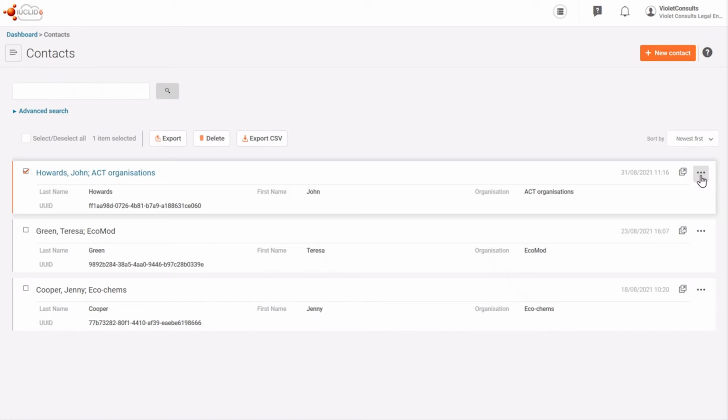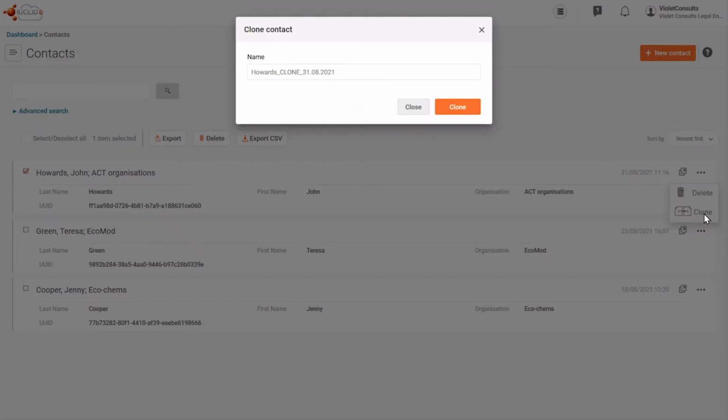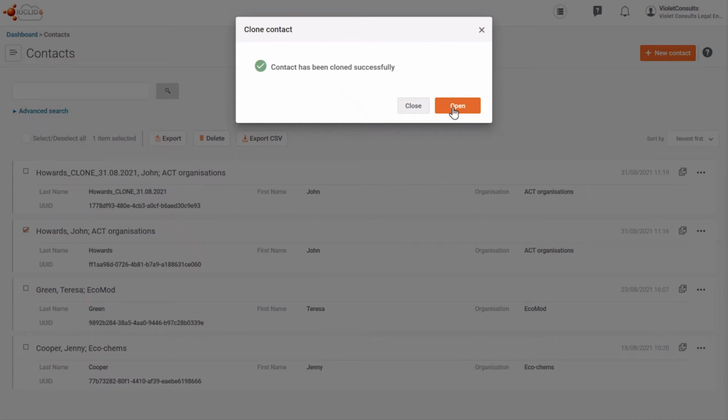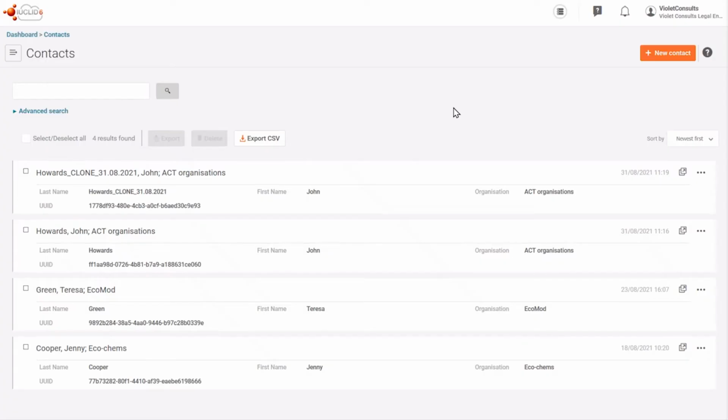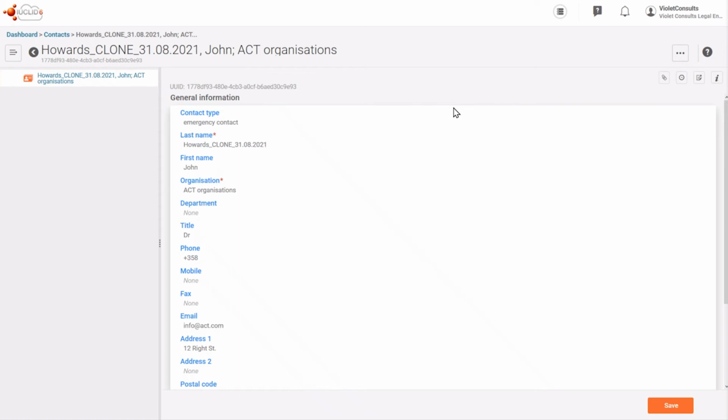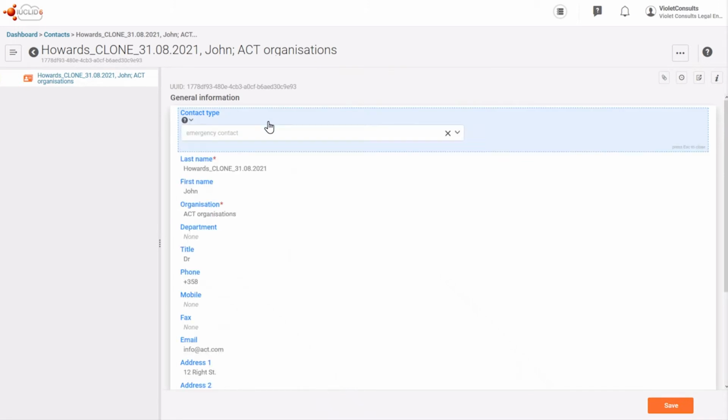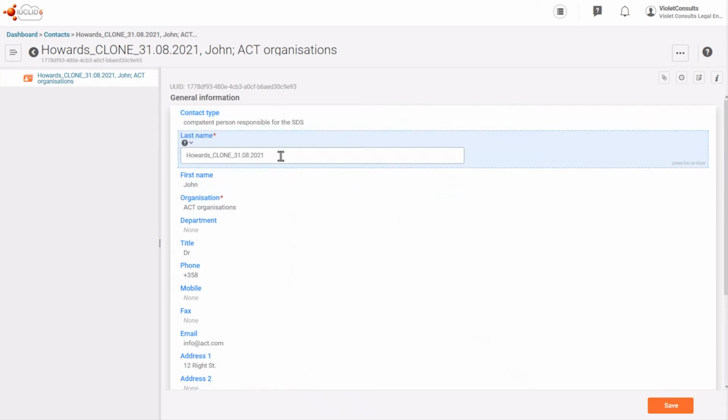When you press on these three dots, you can select clone, and cloning is useful if you would like to change some information about a person. You may want to update the contact information. You might want to change the contact type, for example, can also be performed. Of course, you may want to make changes to the name because it will contain the ending clone.